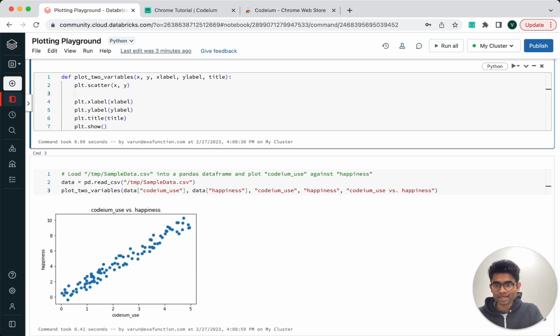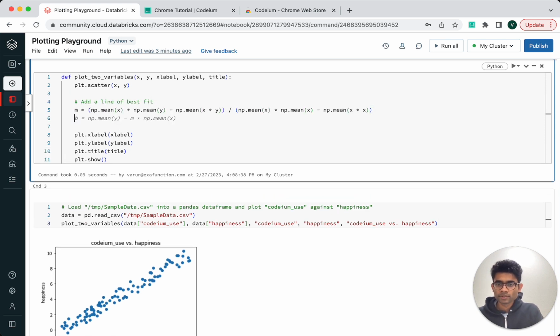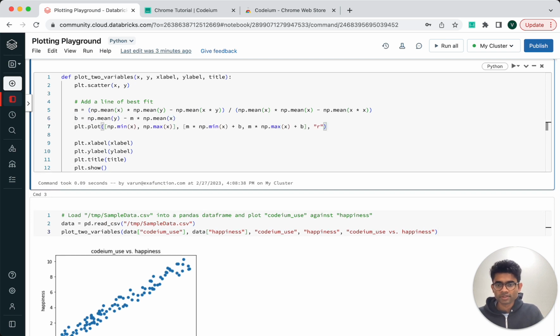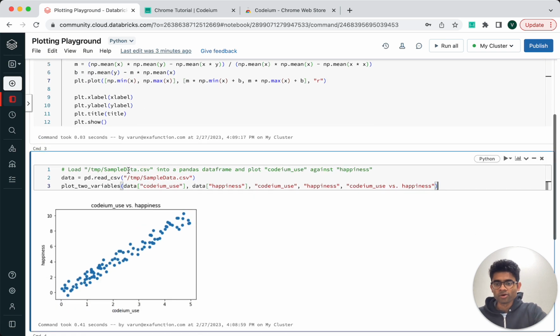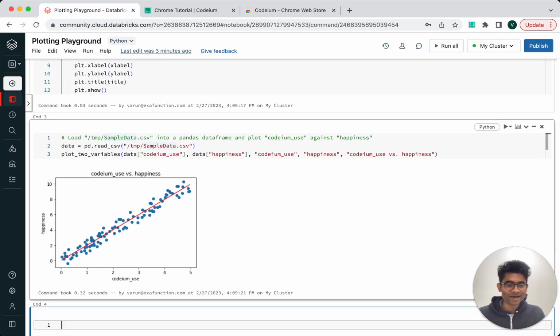Let's now plot a line of best fit. Cool, nice. Now let's go back and refresh this plot. Cool, so the line does in fact confirm that Codeium use does increase happiness.